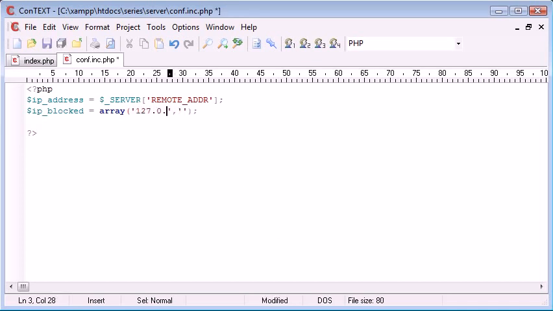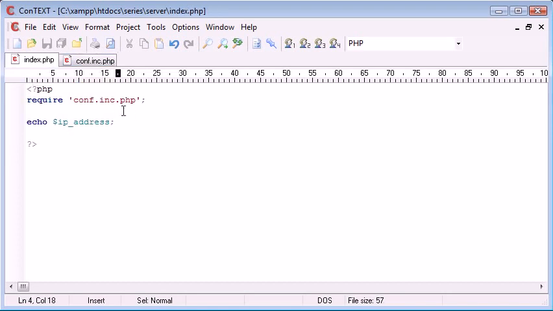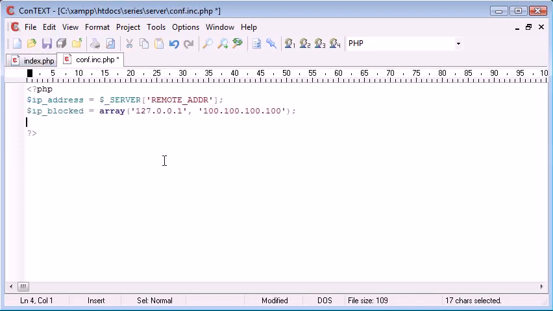So 127.0.0.1, and let's just make up one, so we'll say 100.100.100.100. So it's a load of rubbish, but this is the one here that we are going to use as the example. We're going to search through this whole array though. So now what we can do is, in this conf file as well, we could include this in here or our index.php. It doesn't matter whatsoever. Let's do it in index, so it looks a bit neater.